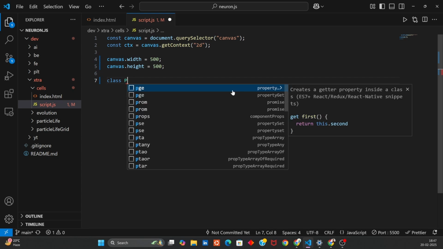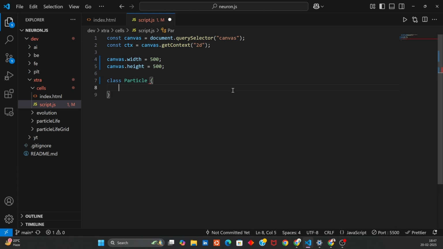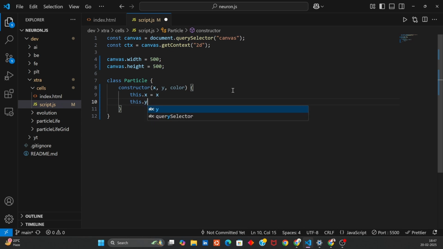So first of all, I will create a class called Particle, and here I will create the constructor. The particle needs one x position, a y position, and also a color, and accordingly I will keep these things. So first of all, this.x will be the same as x, then this.y is y. This is something that we will pass, and then this.color will be the color that we are passing.